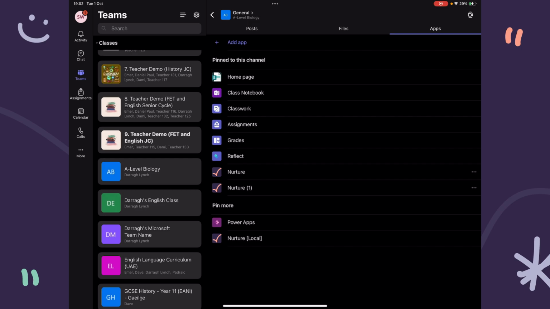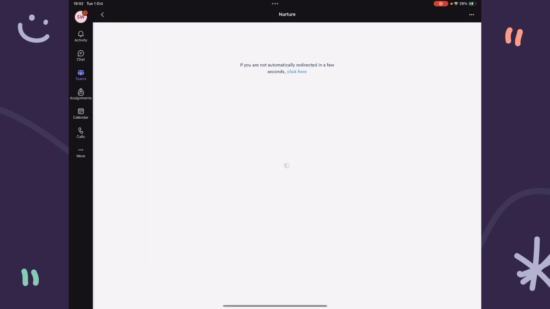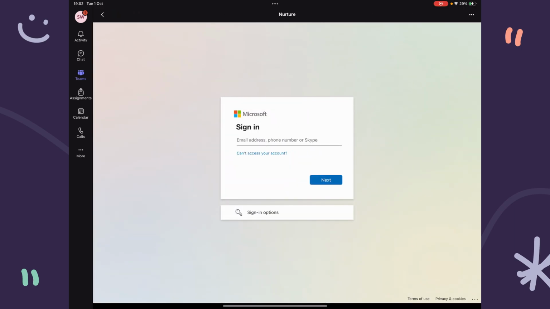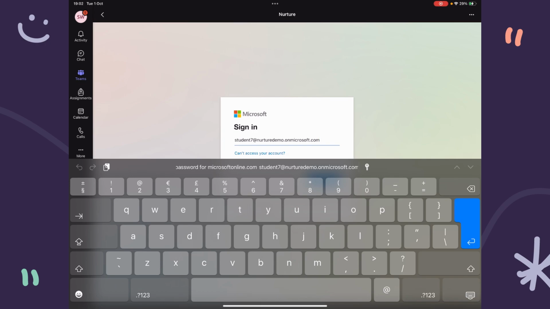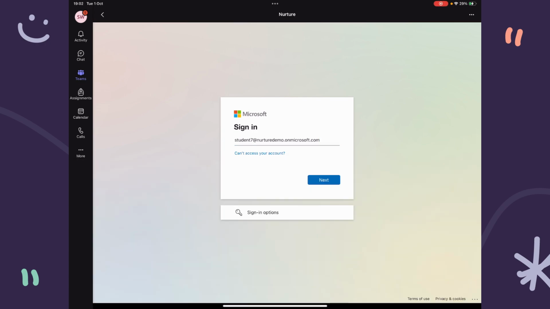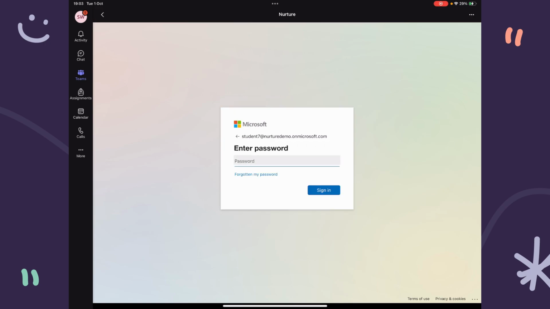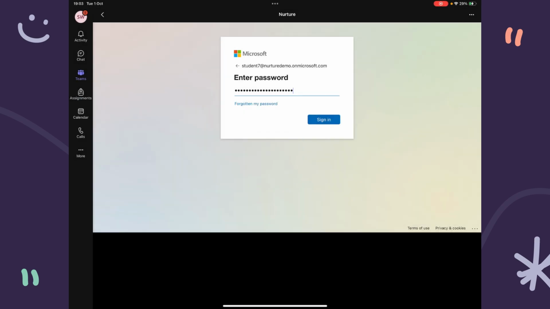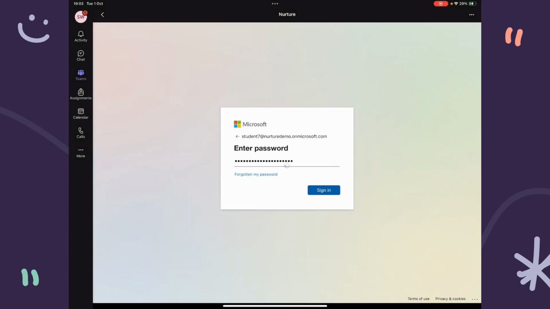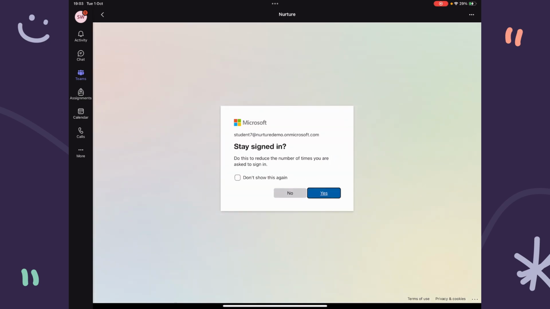So I'm going to tap on Nurture, and it's going to ask me to log in using my Microsoft login details. Now, I'm just going to enter in the email address and the password that I would use for Microsoft. Your students should only need to do this once when they initially sign in. So I just do the email first, and then I enter in the password. Now I'm going to click on sign in, and on the very next screen, I'm just going to pause for a second here just to explain.